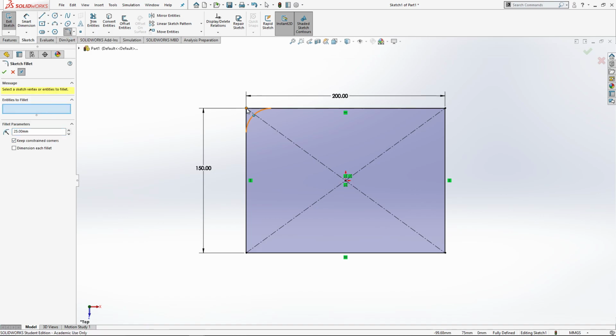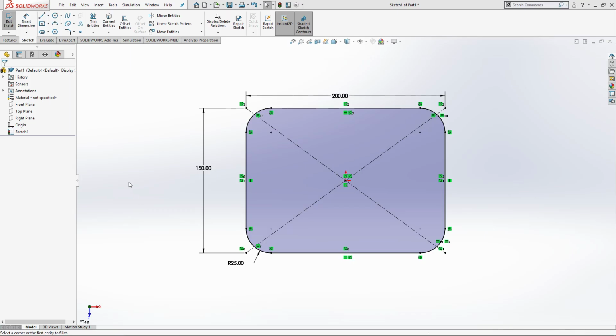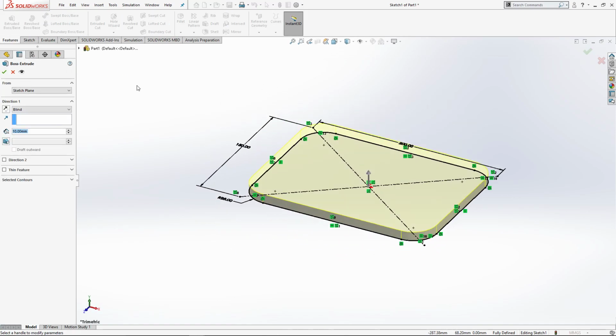And then the entities, you can either select the intersecting point or you can select two lines and it will fillet them where they intersect. So I'm going to go ahead and choose the rest of these corners, go ahead and accept it. We can see it's got a radius of 25 for all of these, and we're good to extrude it up 75. So I'm going to go ahead and do that.